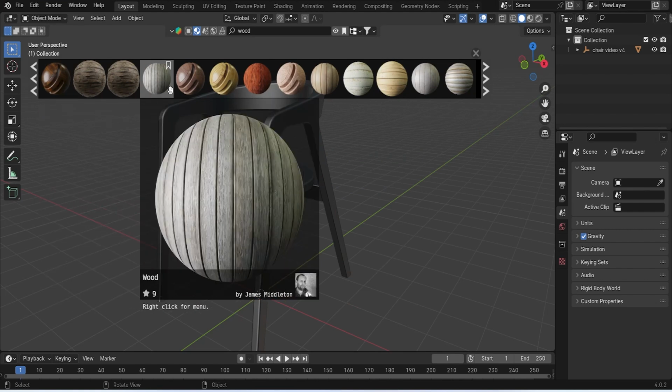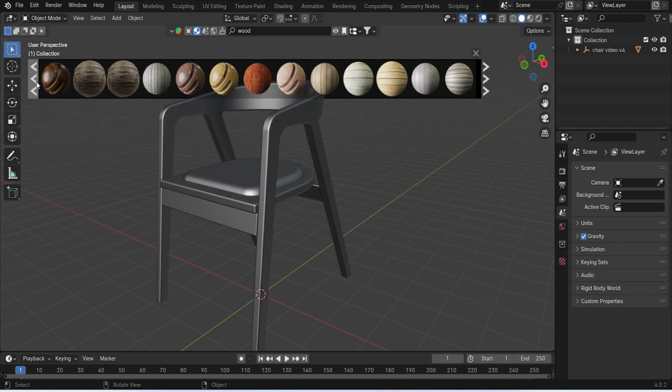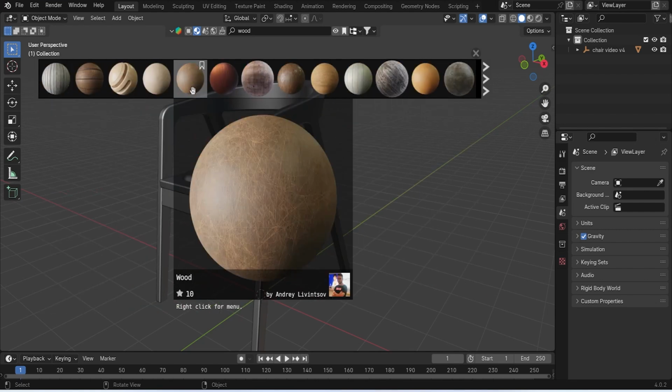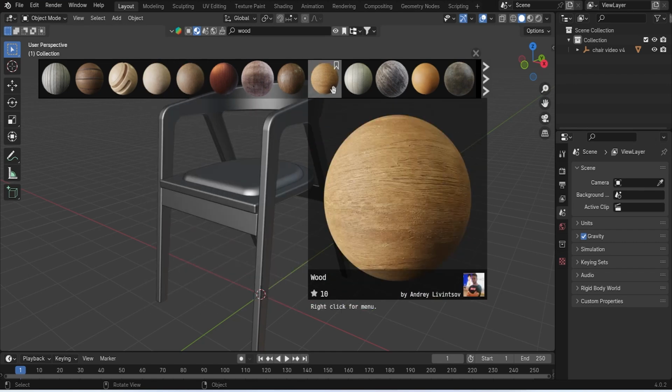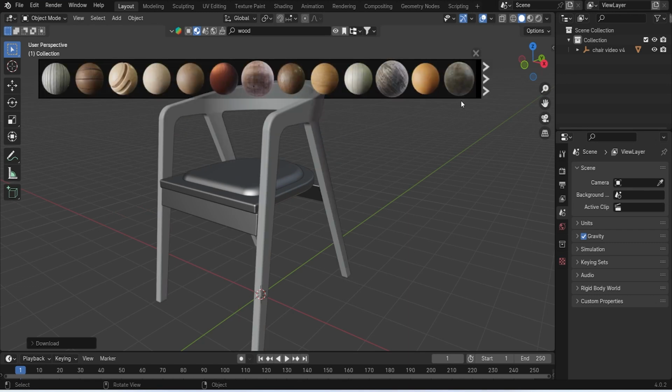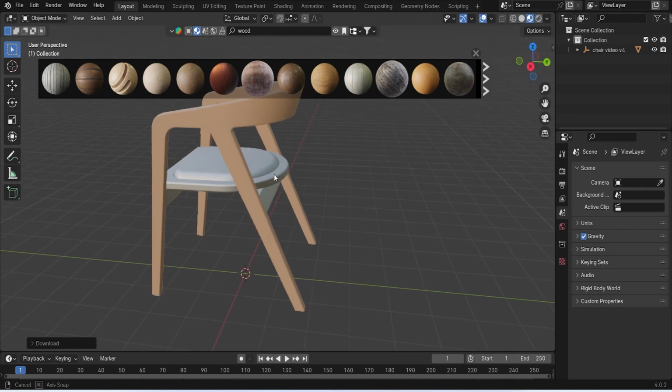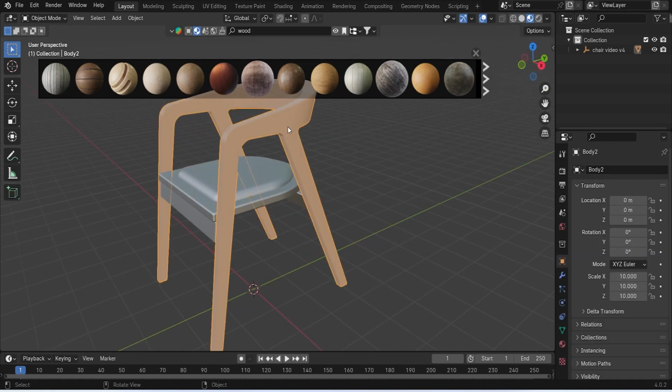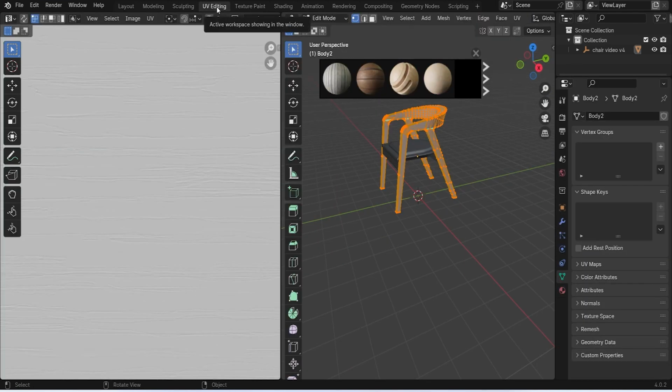Let's try this one. Now, at the minute, obviously nothing's happened. Let's turn our material preview on. Now we need to unwrap our object, so I'm going to click that and go to UV.